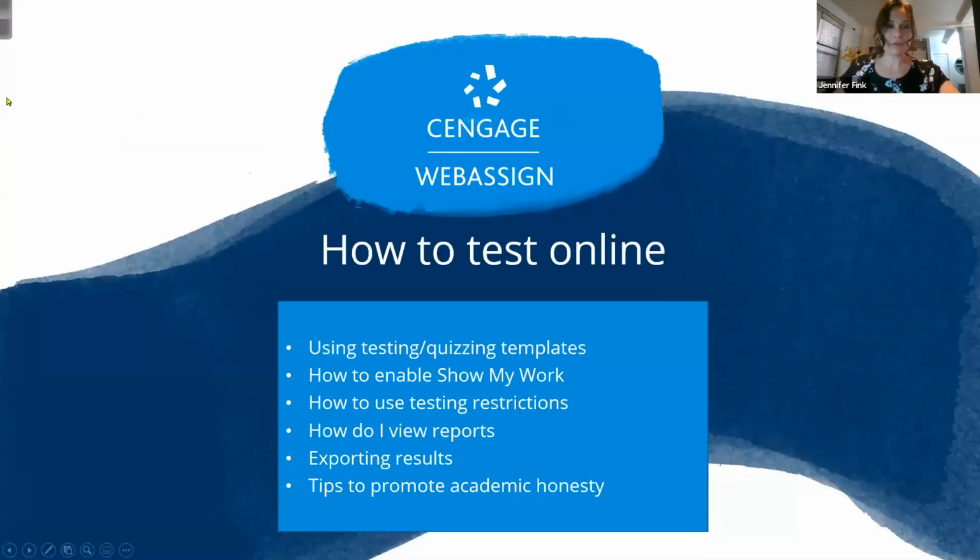So next we're going to transition to testing online. This has actually been the most popular blog in our blog series, so we know this is an area of high interest to faculty out there. So if it's of interest to you, we're really going to be focusing on the testing and quizzing templates, how to enable show my work, and some of the benefits and maybe not so great benefits about how you would want to enable that, and using testing restrictions, using reports, exporting results.